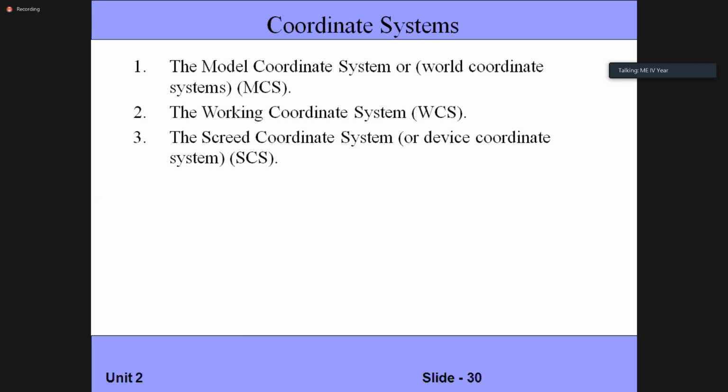Each and every coordinate system has a definite method. I mean, how to represent it in the command bar, and automatically you will get the output on the screen. But these coordinate systems are not used now. When we want to draw something, we need not use these coordinate systems. Directly, we can draw a line by just clicking it.